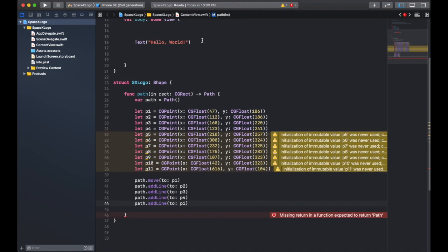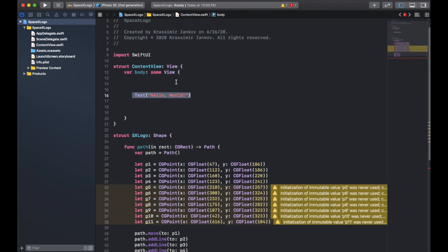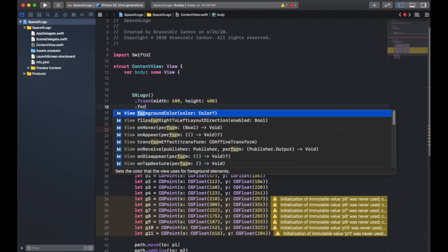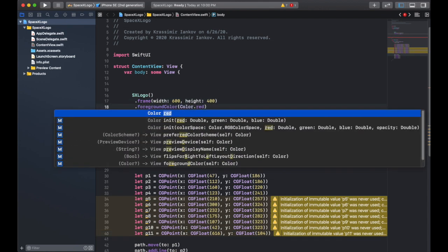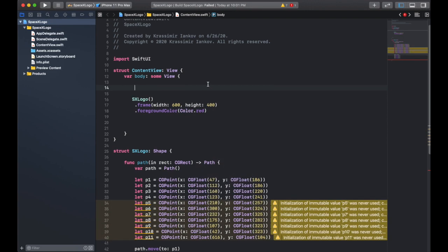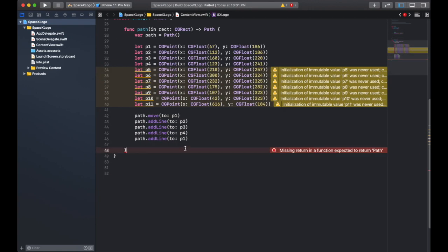Once we have that, we are ready to test our work and see what it looks like. We don't need the placeholder text. Instead, we say SX logo. We'll give it a frame of the same dimensions that we gave our cropping earlier, which is 600 by 400. Then we're going to give it a foreground color of red because that's something that is pretty obvious and easy to look at. We're going to run it quickly in our simulator to look at what that looks like. And we have an error. We forgot to return a path at the end of that function. Once we do that, we should be good to go.